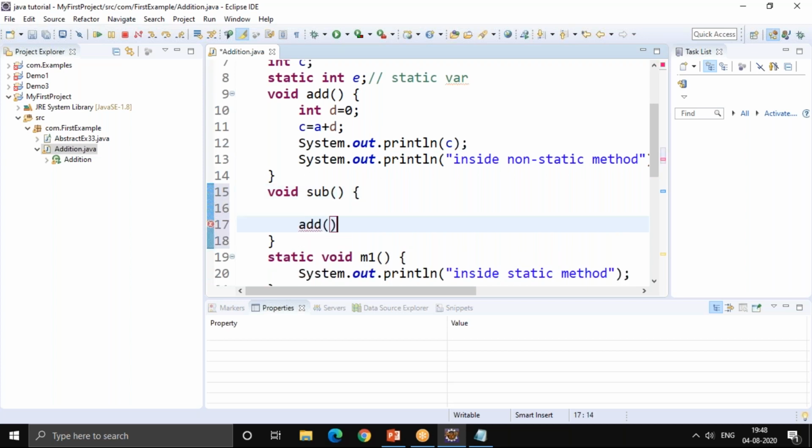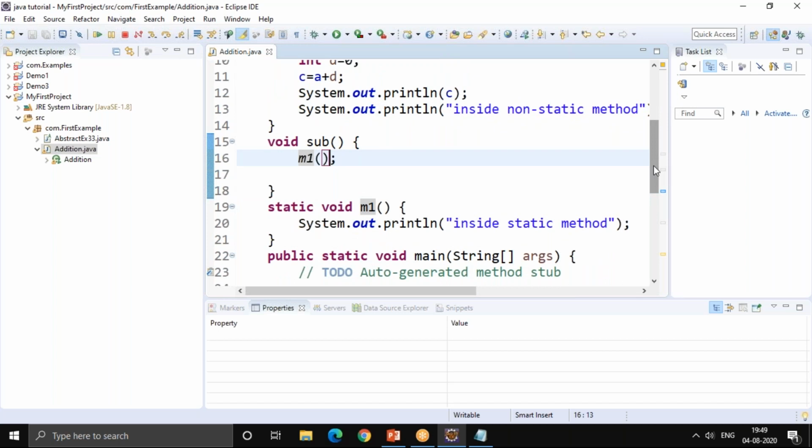Can I call the static method from here, from a non-static method? Yes, you can, right? From a non-static method, I can call a non-static method as well as a static method. If you see, I'm calling from sub, which is a non-static method, and I'm calling a static method. Similarly, I can call the non-static method also.